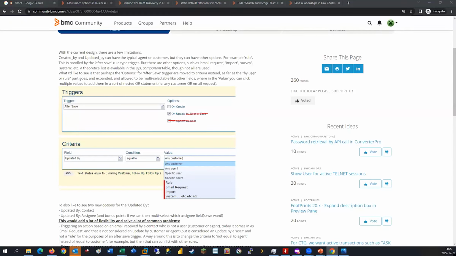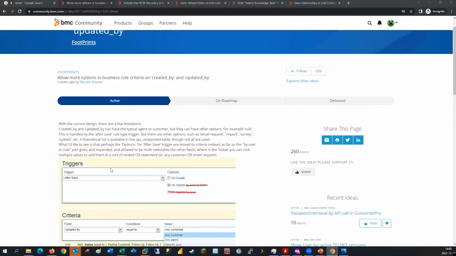Unfortunately, with the business logic as it exists, we can basically trigger something if a customer updates the ticket or if an agent updates the ticket. We assume that if a customer is updating it, it's because they're the contact, and if it's an agent updating it, we're assuming it's the assignee. But of course, we can't specifically put that out. So this is what this feature request is for.